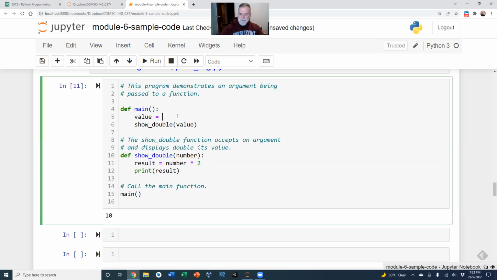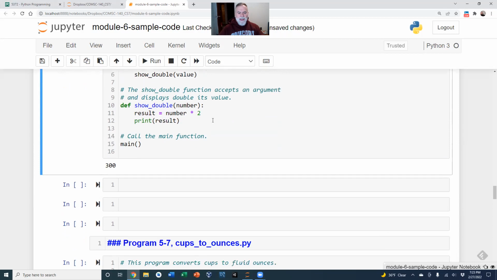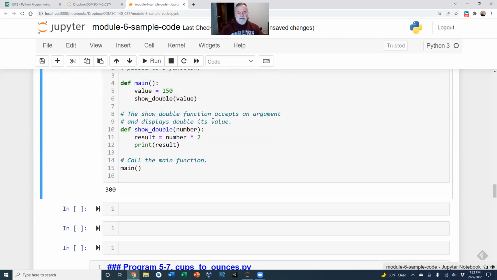If we change this to 150, it doubles to 300. So you get the idea here of throwing these arguments to a function. And you can do that with any data type. You can send a string, a double, a float, an int, a Boolean. We can send anything we need.